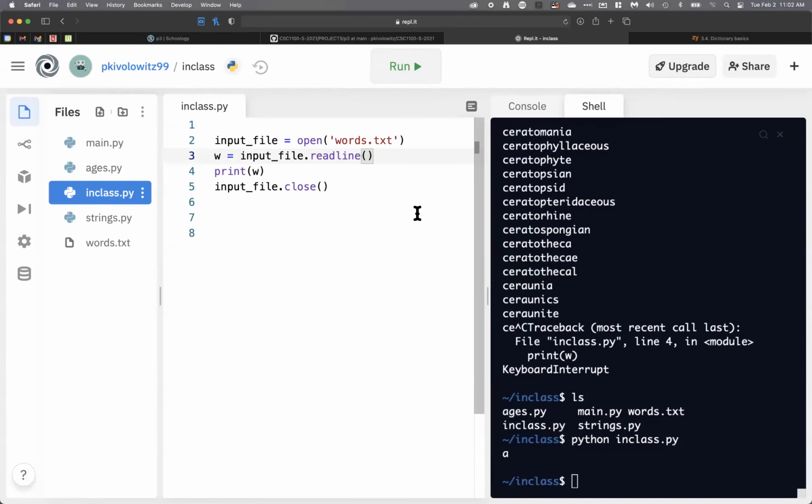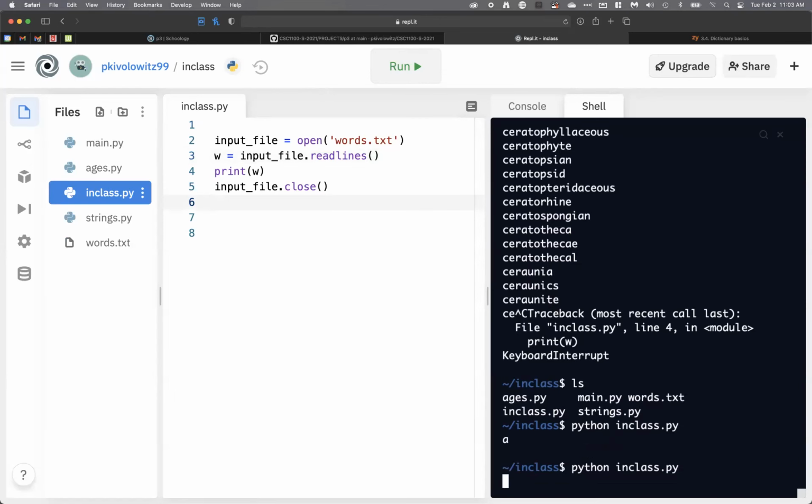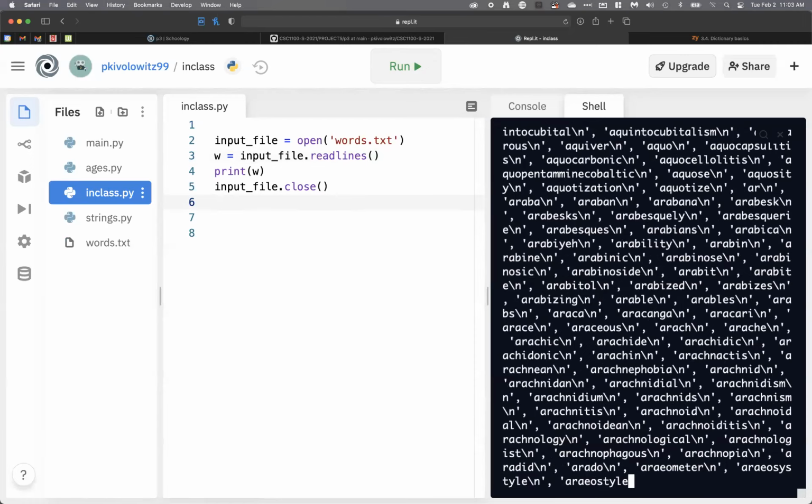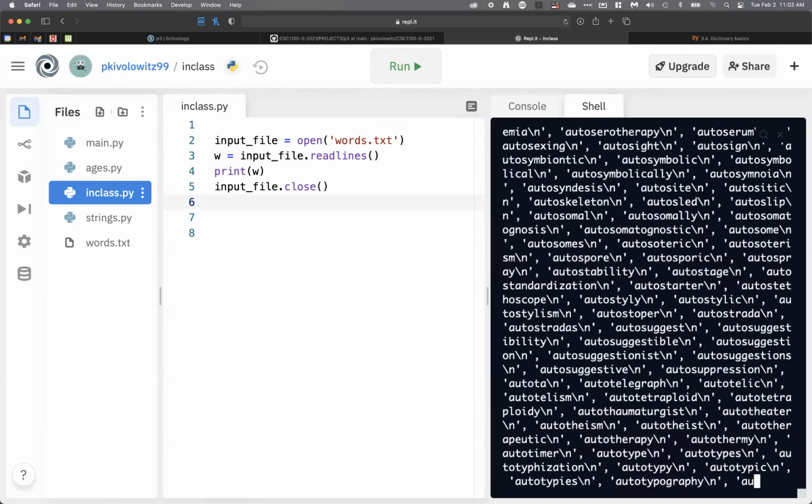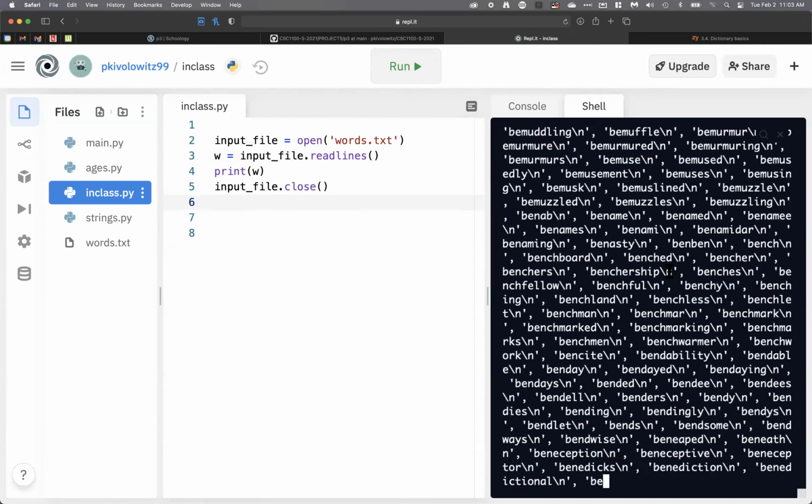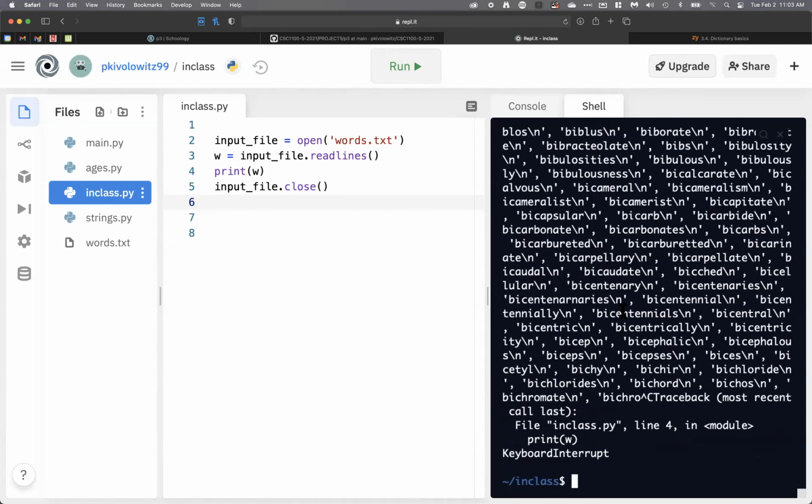All right. Let's try readlines and see what that does. This gives us a little bit more information. So readlines returns all of the lines in the file, but as a list, a Python list. And if you look here, you can see that there's a newline character at the end of every line.